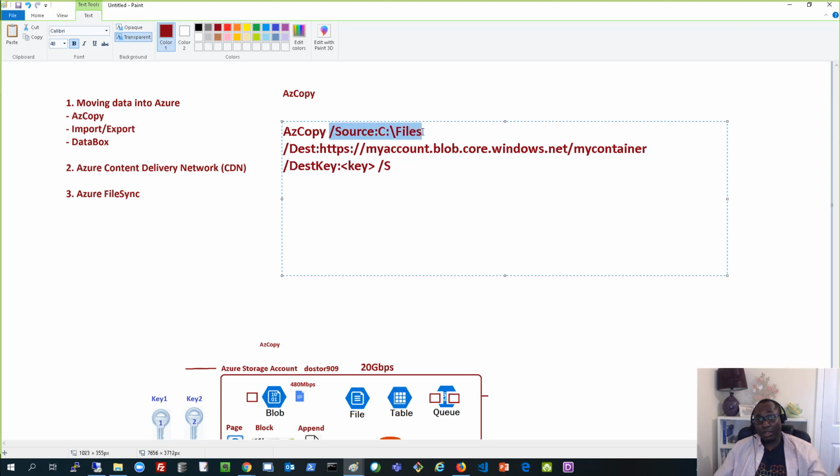That could be a local drive. That could be another storage account. Then you specify the destination. If you're specifying a source which is a storage account, you need to specify a key. You don't have to use a storage account key this time, because this is now discouraged by Microsoft. It's discouraged to use the key. You keep the key as tight as possible.